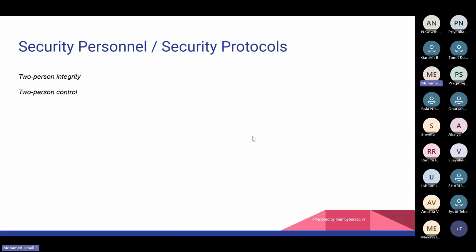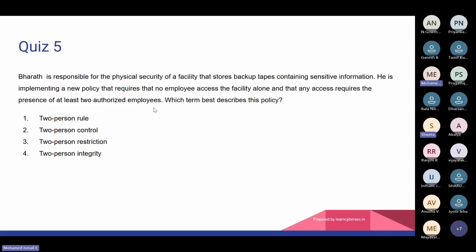So you might expect two-person integrity or two-person control related questions. You should know this terminology. Do not limit your knowledge. Go and research what two-person integrity and two-person control are. You will get more idea, as there is more content available outside. So now let's take the question.